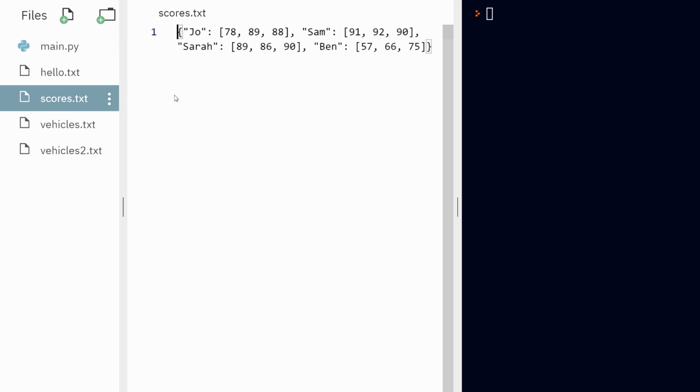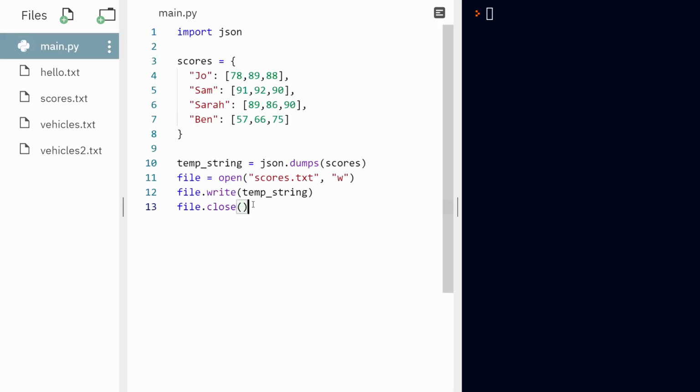Now let's have a look at how we can read that data back from the file and turn it back into a working Python dictionary. So let's continue our code. Let's open the file again. File equals open scores.txt. I'm opening it in read mode this time. Remember, that is the default, so I could just leave off that second parameter. Let's use that same variable name, temp string, and I'm going to get that string by reading the file, file.read. I've now got that string again.